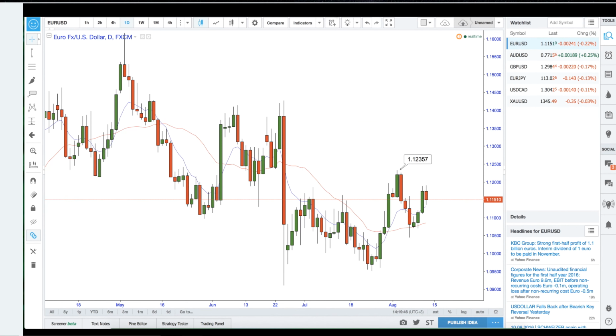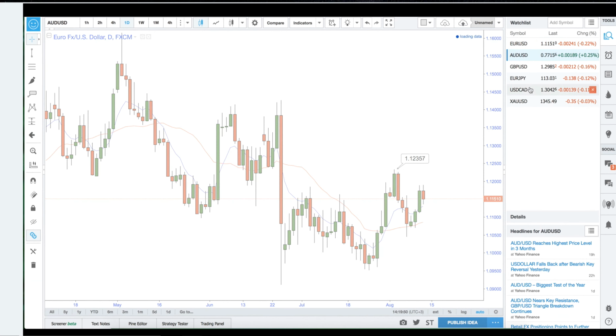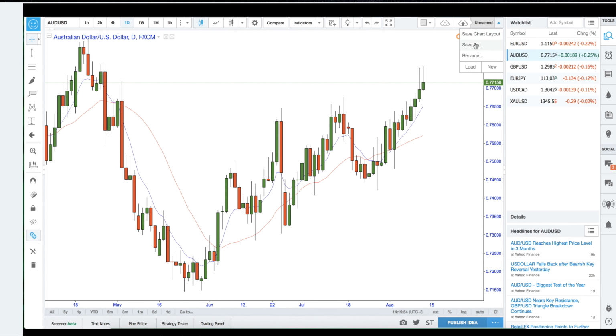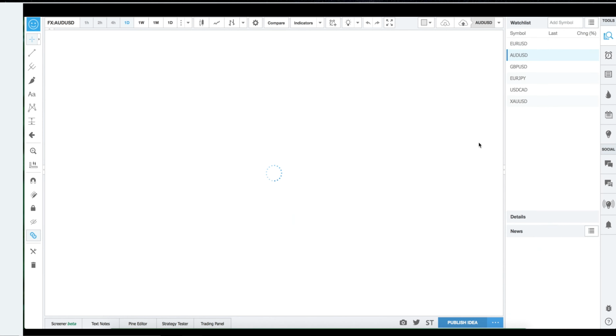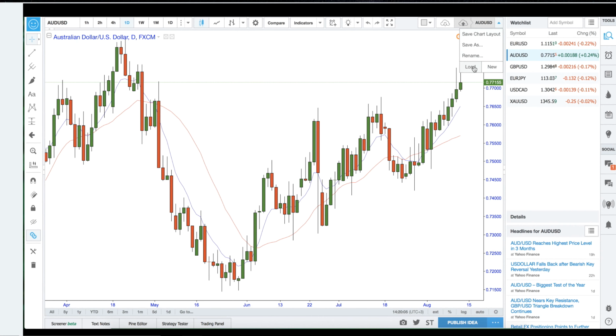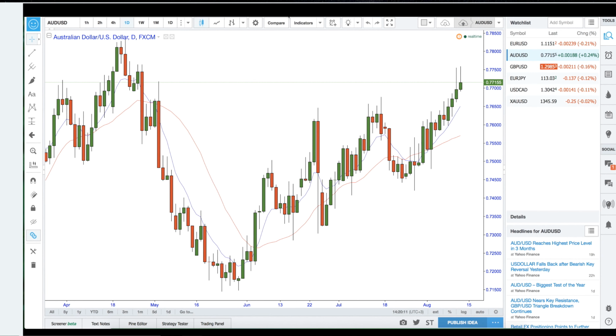Now, if I go back to the other tab, the unnamed, I want Aussie dollar now. So I can click Aussie and Aussie dollar will load. Now I can go save as AUD USD. Okay, again, a new tab will appear. So individually, I have Aussie dollar and now Euro USD and an unnamed chart right here. Okay, and then once more.